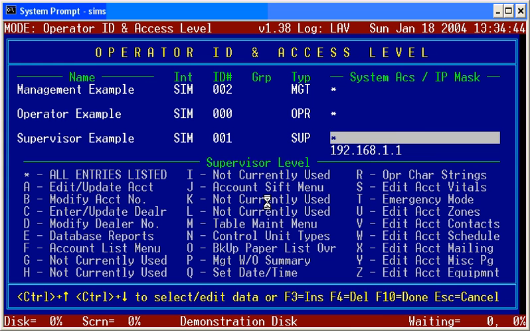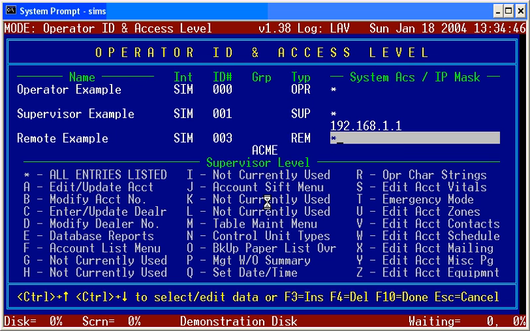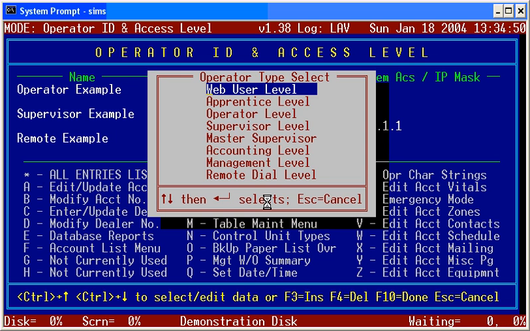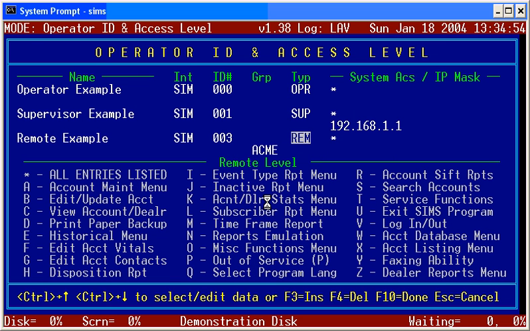Okay, now we spoke about this. We also have remote capability. So let's come down here and look at those. Remote is a whole separate entity of himself. He does not have anyone's below him. He does not have anyone's above him.